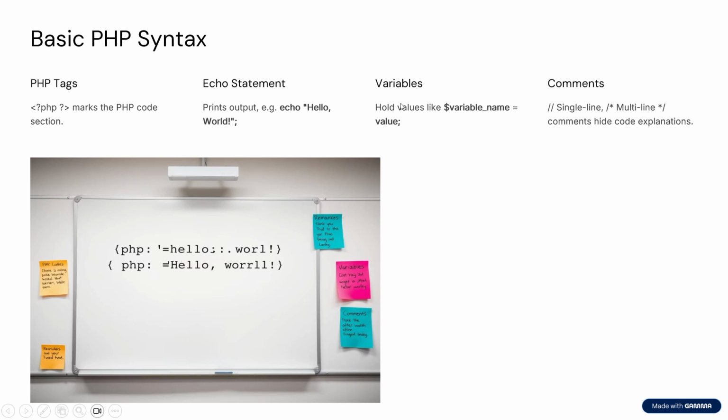Variables. Variables are used to store and manage data like text, numbers, arrays or objects. Here is the basic syntax of variables. Comments. There are two types of comments, single line and multiple line comments. In single line comments, you can use double slash or hash. In multi-line comments, you can use slash star and end with star slash. In that we can write our code.